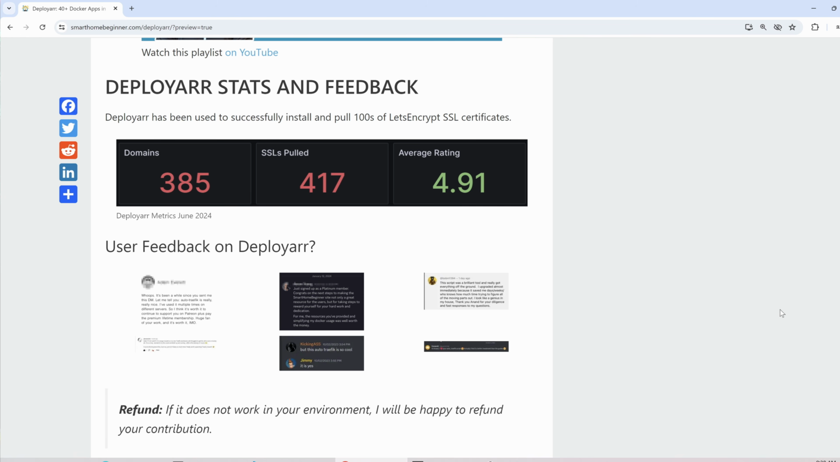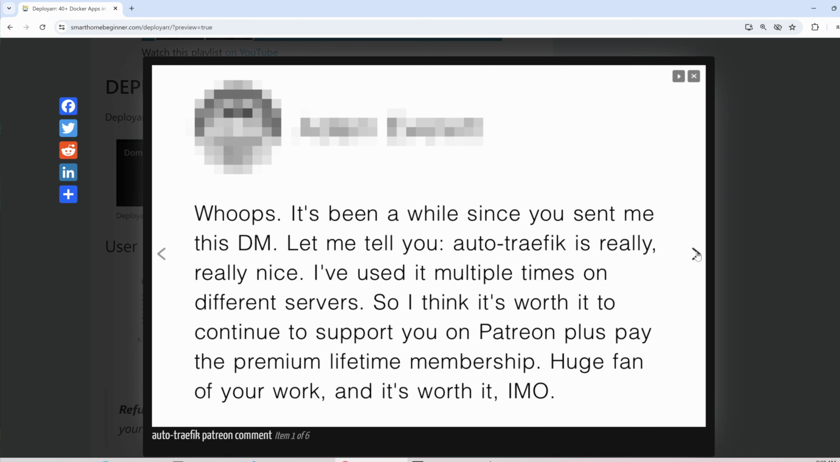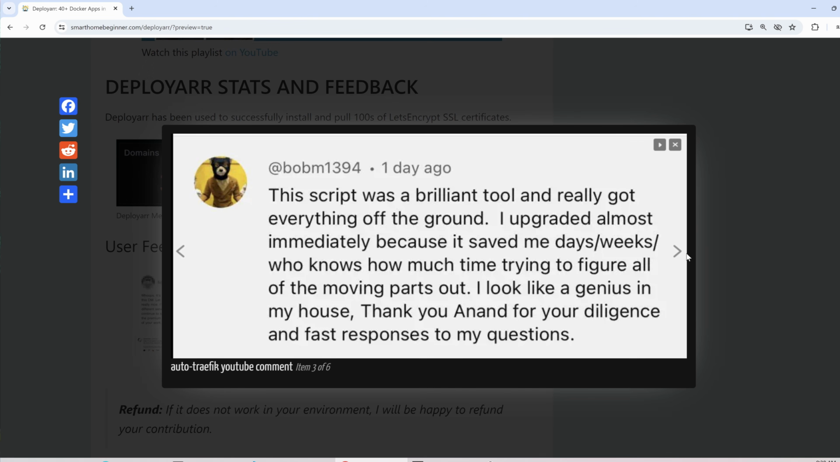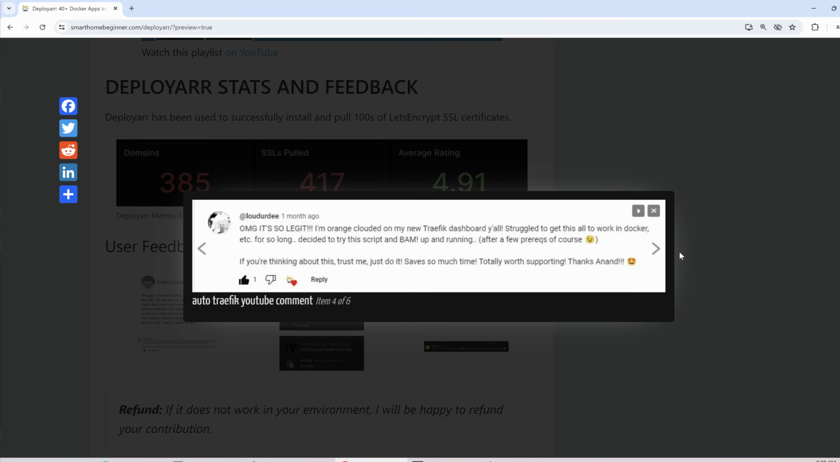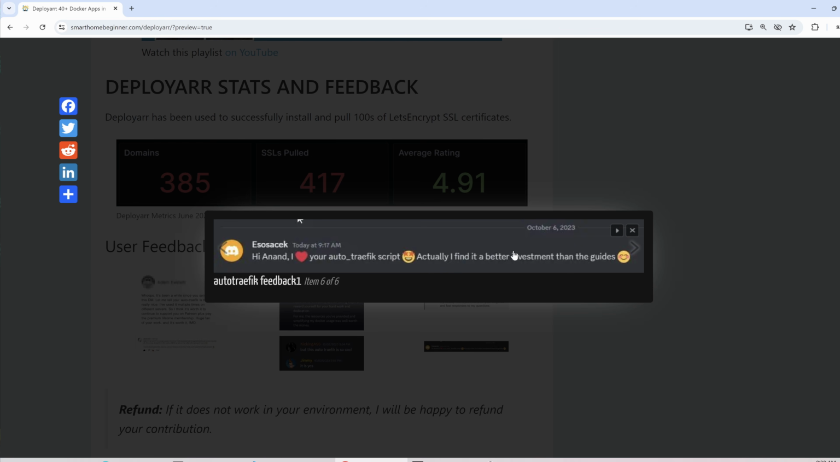I know some people are against black box scripts for valid reasons. What I can tell you is that so far nearly 400 domains have used the script, and you can check some of the feedback I have received so far. Plus, I have designed Deployarr to be fully compatible with my guides, so what my guides and GitHub say is what Deployarr does and vice versa. At the end of the day, you have to decide whether you want to trust someone who's been doing this for 15 years or not.